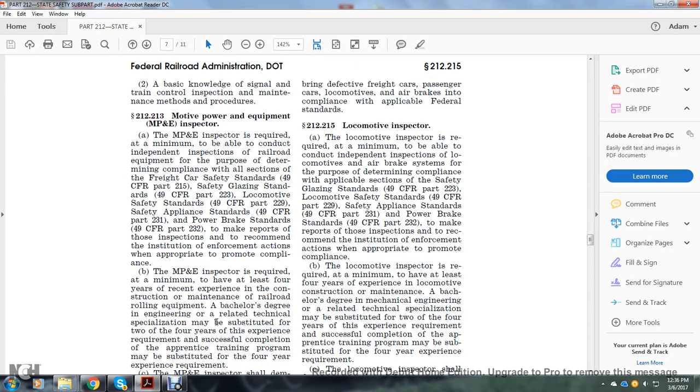212.213, Motive Power and Equipment Inspector. The Motive Power and Equipment Inspector is required, at a minimum, to be able to conduct independent inspections of railroad equipment for the purpose of determining compliance with all sections of the Freight Car Safety Standards, Title 49 CFR Part 215, Safety Glazing Standards, Title 49 CFR Part 223, Locomotive Safety Standards, Title 49 CFR Part 229, Safety Appliance Standards, Title 49 CFR Part 231, and Power Brake Standards, Title 49 CFR Part 232, and to make reports of these inspections, recommending enforcement action when appropriate to promote compliance.